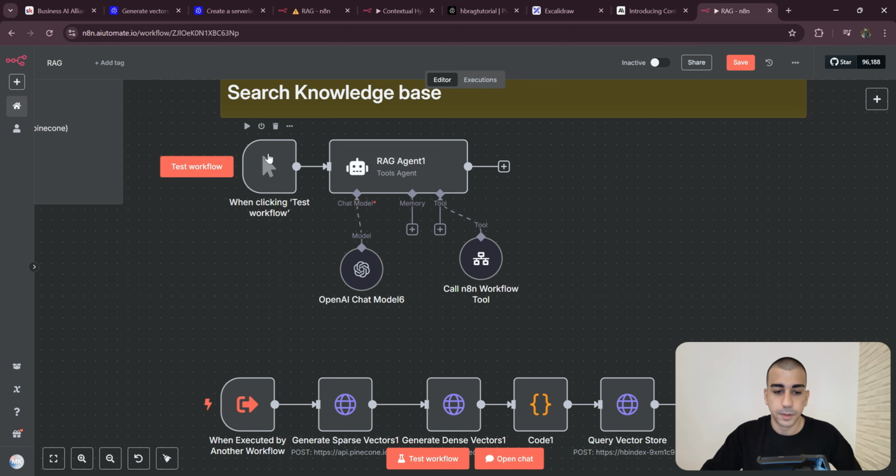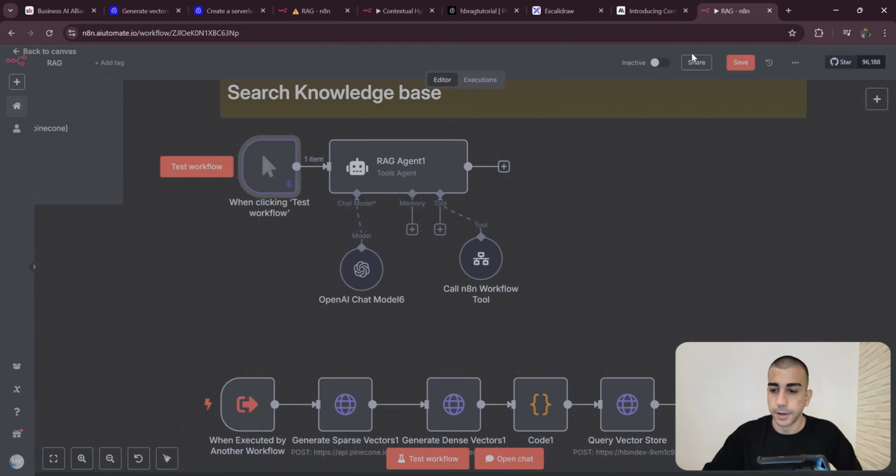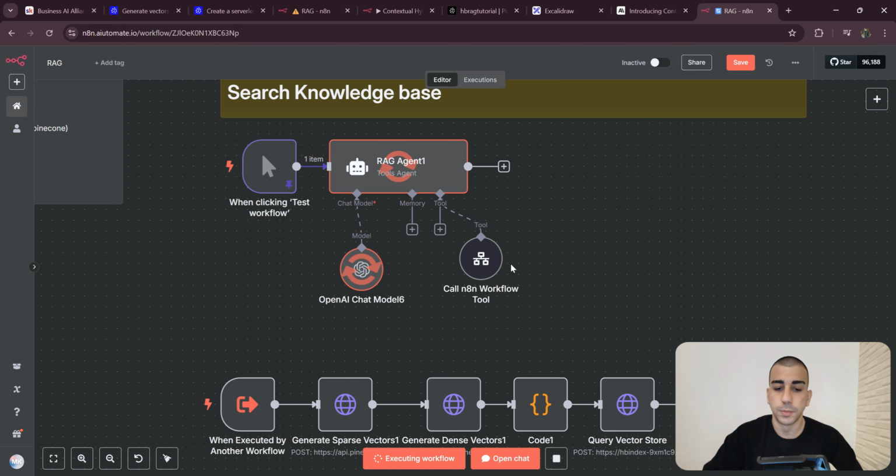So I'm going to go into my node here, and I'm going to say, what is this related to within the document? I'm also going to say, use financial as namespace just in case. Then I'm going to click on test workflow, and let's see if the result is going to be returned.